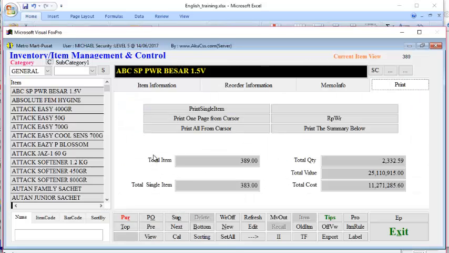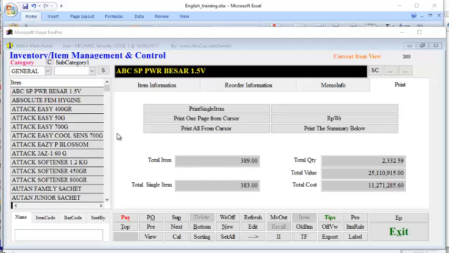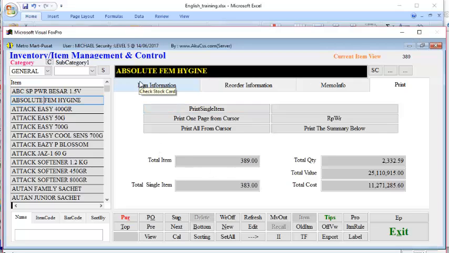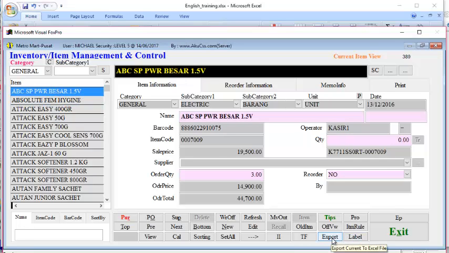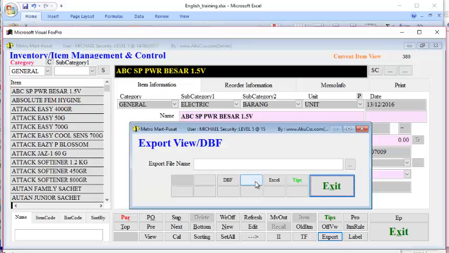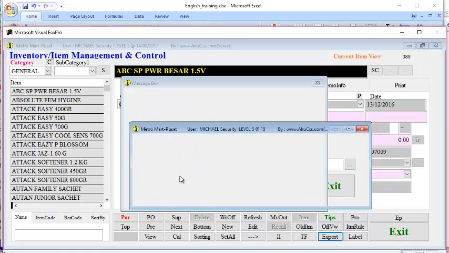Come to the program here. To export raw data to Excel, we come to this module again, inventory information. Now, we want to export all columns as raw data to Excel. So for all columns to be exported, just use this export function. Left click this export, give a file name. My file name is all data, no space, all data, and then left click Excel.